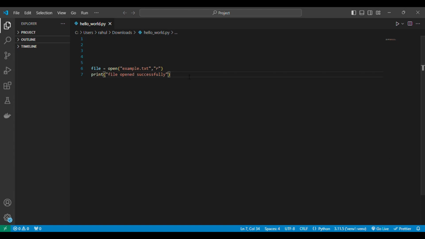Here we use the open function to open a file named example.txt. The 'r' argument stands for read mode. If this file exists, it will open successfully, otherwise Python will raise an error. We'll get into error handling a bit later in the series, but for now, let's focus on the basics.